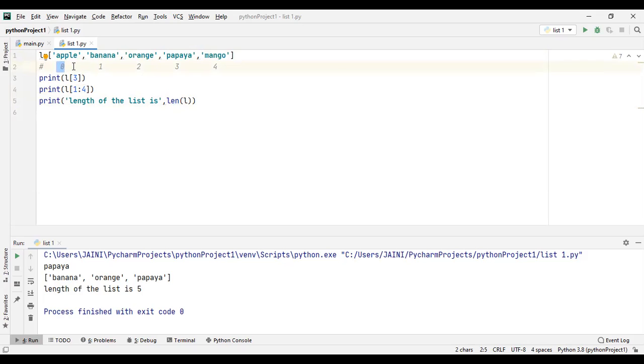Next is indexing and slicing, which is another similarity with the string. That is, li[i] returns the item at that index. li[i:j] will return the items from index i to j minus 1. Membership operators, again, in and not in, are used in the same manner.